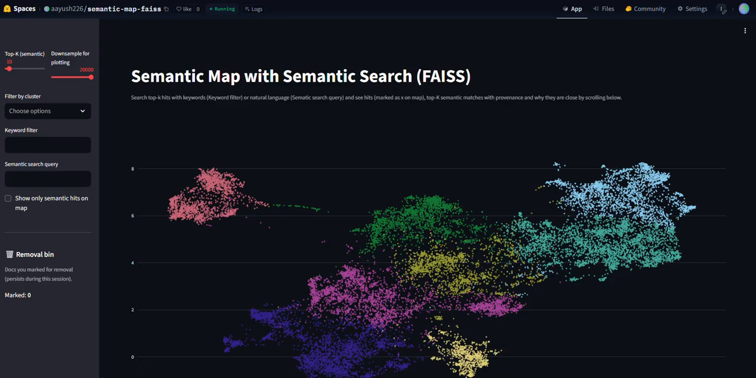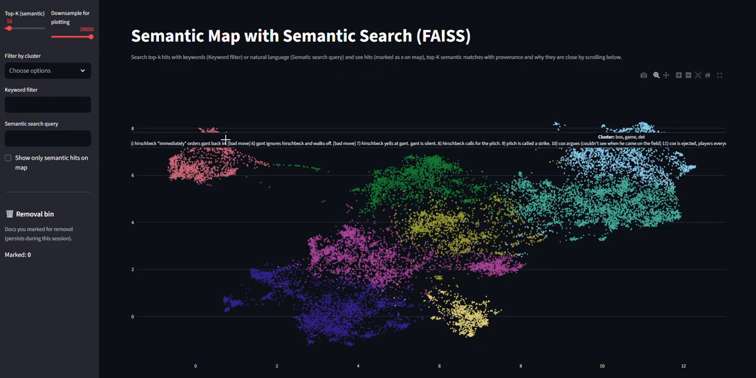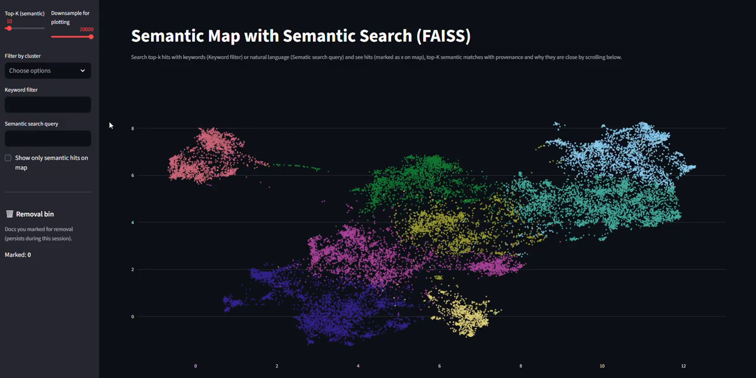So here's what's happening behind the scenes. I've taken a very large text corpus. I used the 20 Newsgroups dataset. Each document in that dataset I then converted into a 384 dimensional embedding using MiniLM from sentence transformers. Then I've done two things.